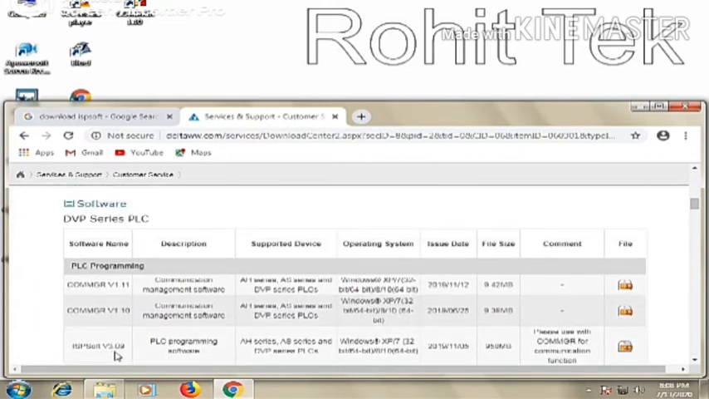So you have to download ISPSoft. This is the latest version. So also COMMGR must be installed for communication. It is clearly written here. So in the top, yeah, this is the COMMGR version 1.11. That is the latest one. So download it from here.